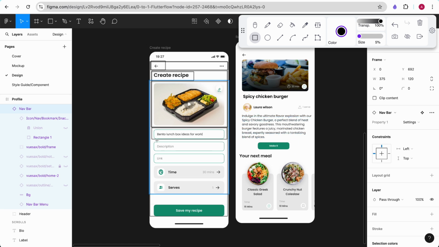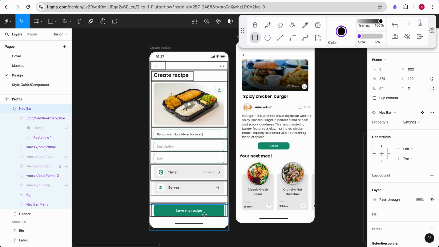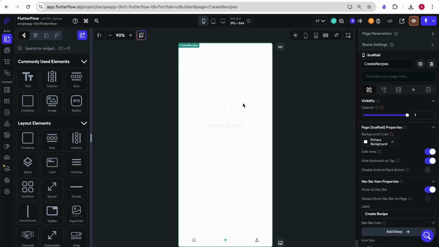Under that, you have 3 inputs, one for name, one for description, and one for the link. Then you have another input to put in the time, and then one to put in the serving. At the very bottom, you have one simple button to save the recipe. Let's build this.